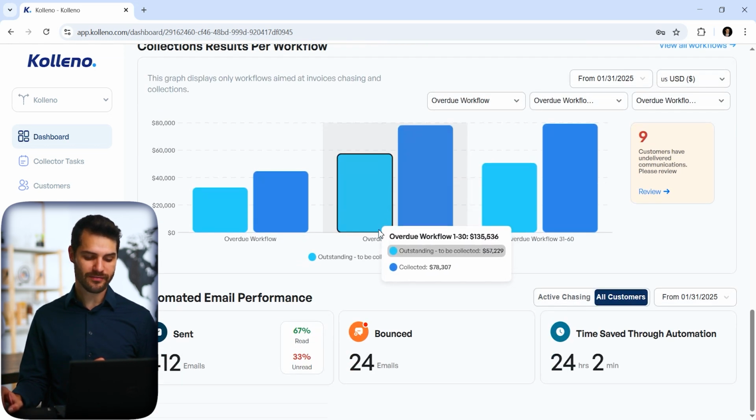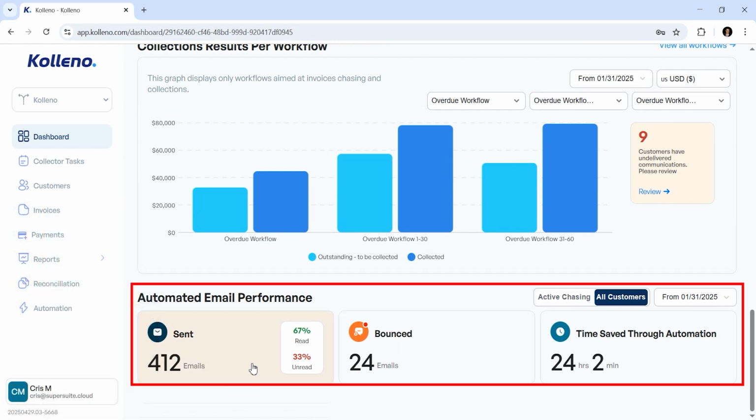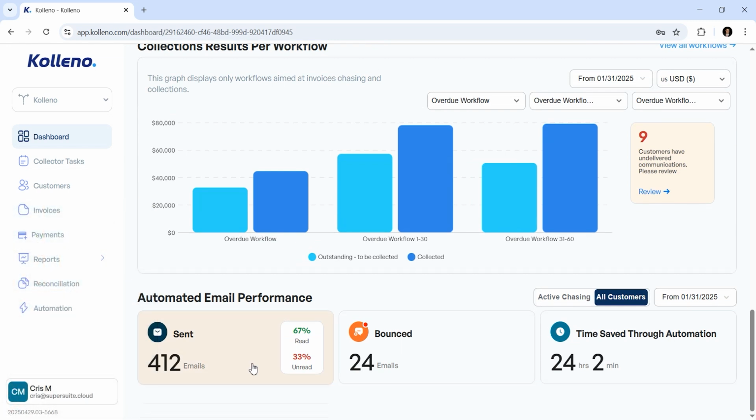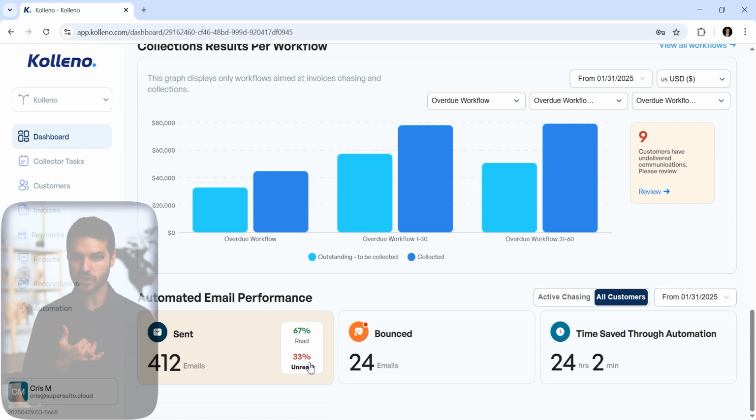And further down from that, we have this automated email performance. So this is another feature you don't see often with these types of AR apps. This is something you won't always see with the other competitors. This is where we can see what percentage of the emails being sent out, especially those that are being sent out on automation, are actually making it to the client. So in this case, we can see 67% are being received and are actually read, but 33% are not. So we could actually dig into that figure and find out which ones aren't being read.